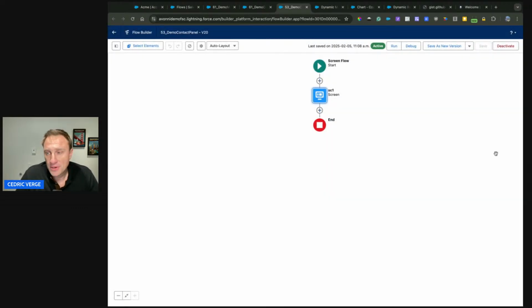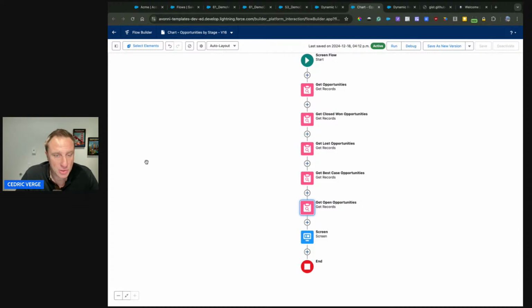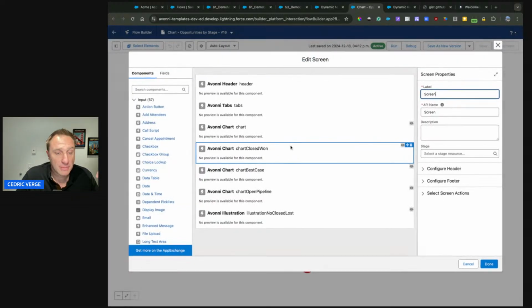Next new feature. Now it's more about the Avonni chart, where on the chart, we're bringing the query data source support. So let me show you a screen flow featuring the Avonni chart. And this is what you need to set up before. Before using the Avonni chart, you need to have your get records collection set up first, and then you can map those collections into a variable on the query.